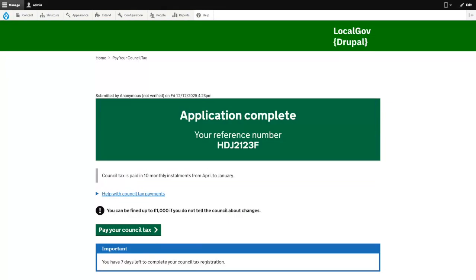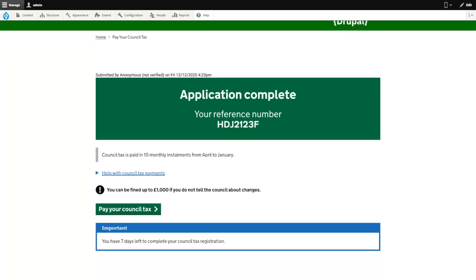Content editors can add as many paragraphs as they need, mixing different component types. On this demo page, we have a panel at the top showing a confirmation, a notification banner with important information, inset text for supplementary details, a details component for expandable help, a warning for critical information, and a button to proceed. All of these are separate paragraphs, each rendering its gov.uk component.